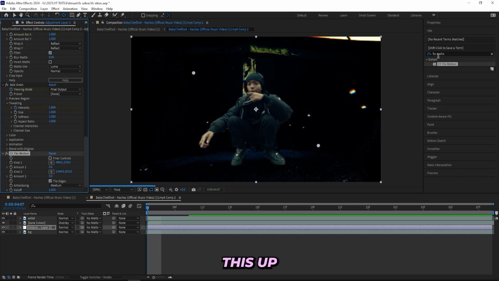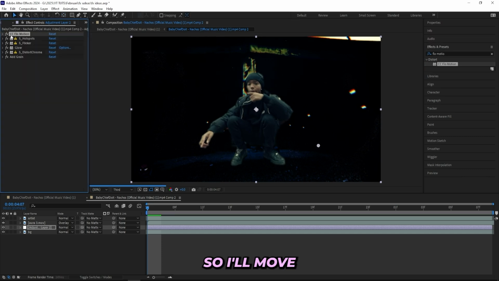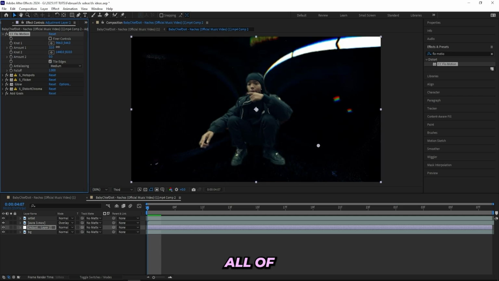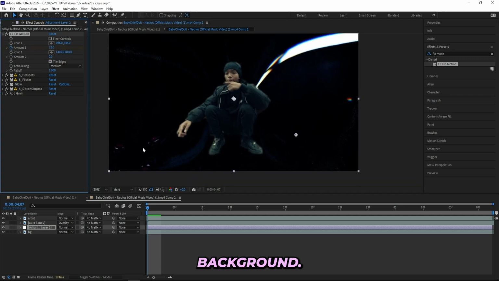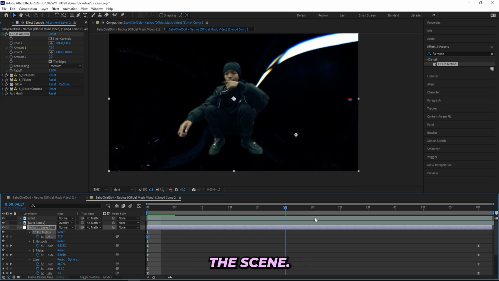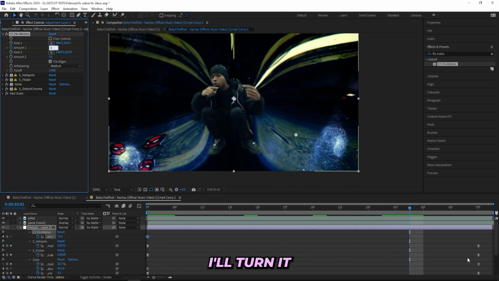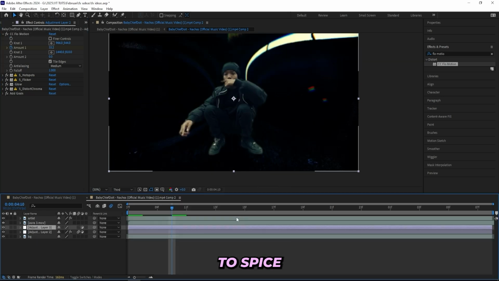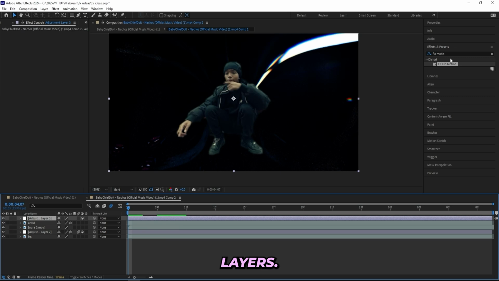And I'll actually spice this up with a flow motion, just to have something a little bit extra in the background. So I'll move this effect up top, like above all of the other effects. Now you can see we got this going on. It's like dragging in the background. So I'll keyframe it throughout the scene, have it go from 70, and here at the end, I'll turn it down to 0. And now the final step to spice this up is by adding a new adjustment layer on top of all of these layers.